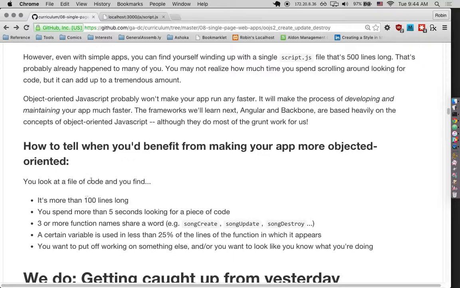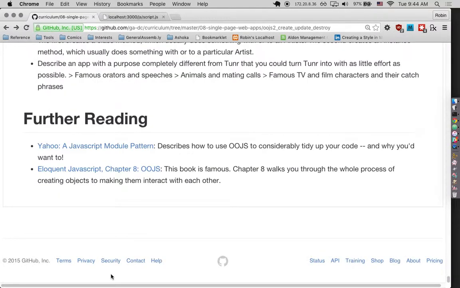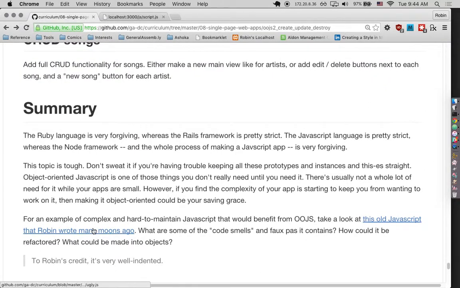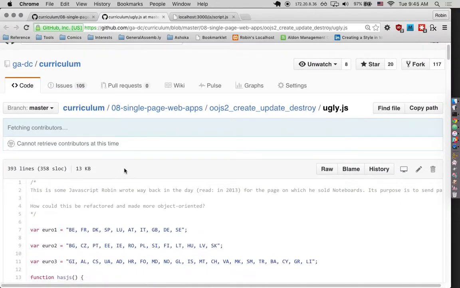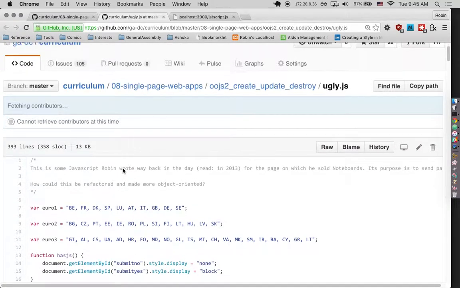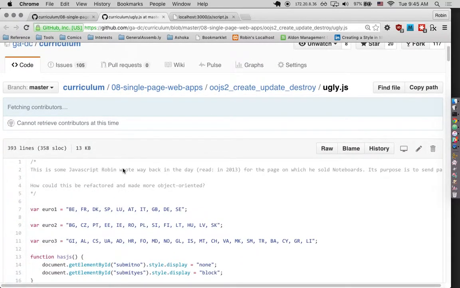But I'm going to introduce this at the end of the class as well. If you want an example of some code that would really benefit from being more object-oriented, here is some code that I wrote back when I was running noteboards, way back in the day, in 2012. This code was to change a PayPal button, to change the price of your shipping based on where you lived, and change how much each noteboard costs based on how many you ordered. This also does something with making this header image I had fade in and fade out.